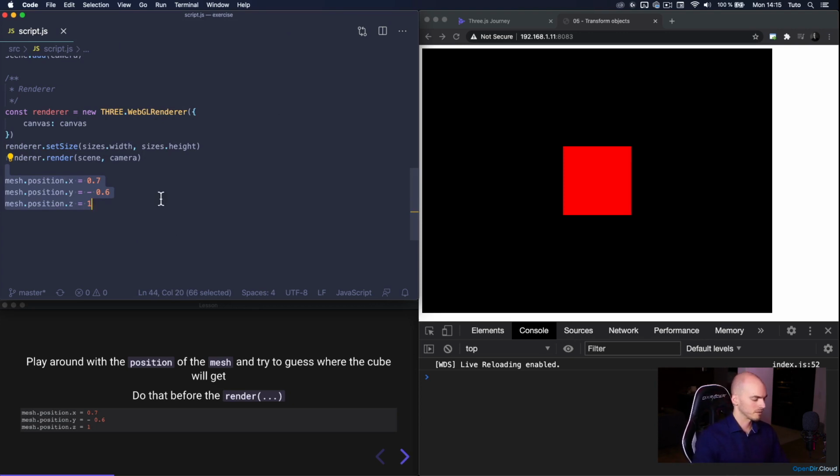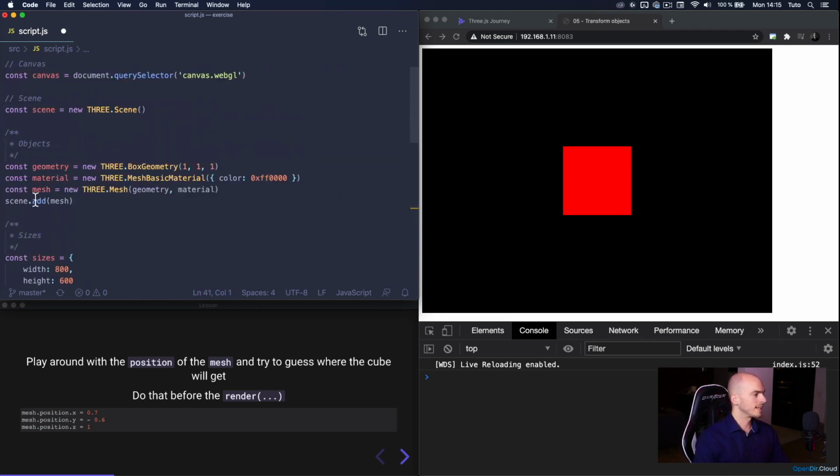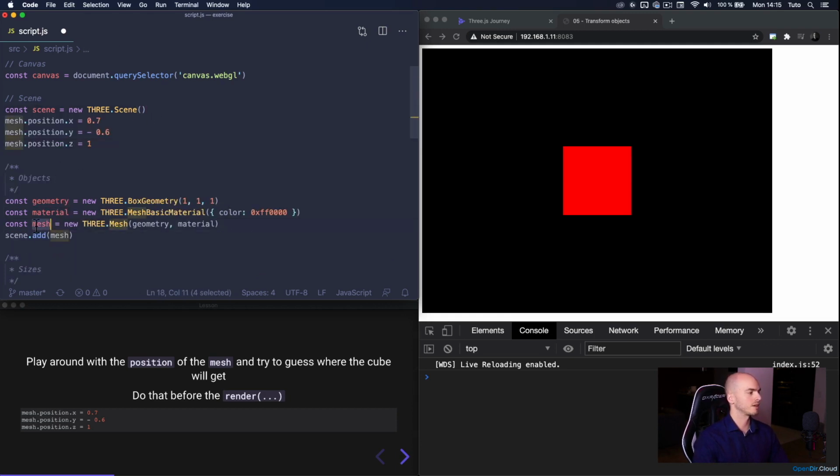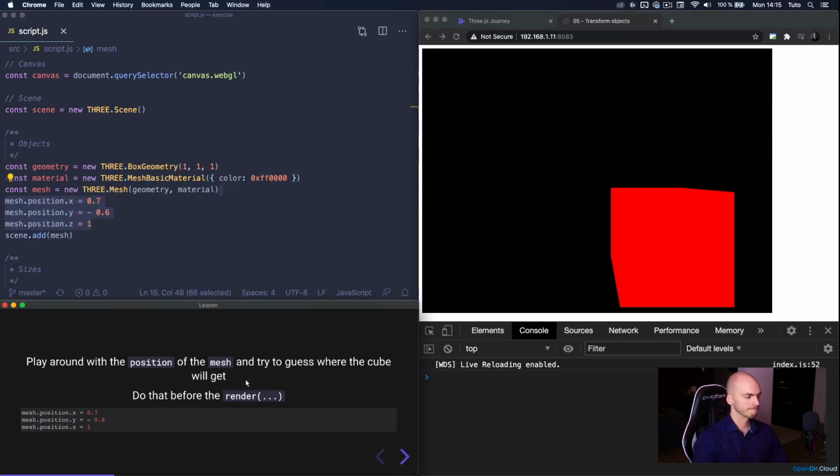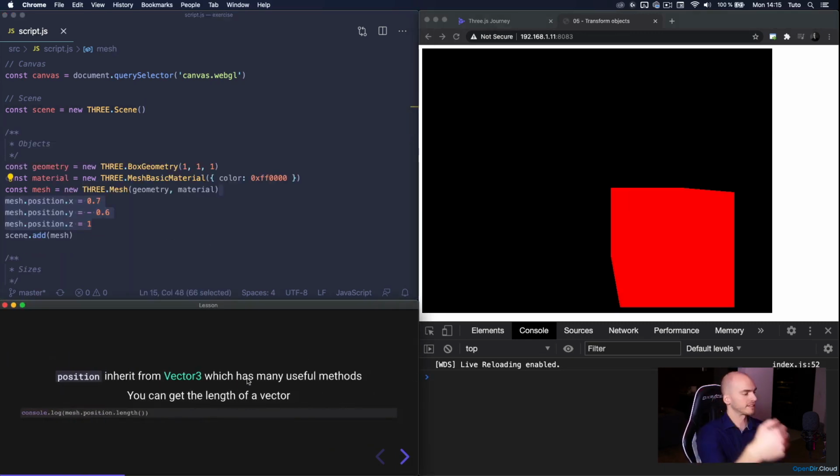It's not logical. Usually I put the position right after creating the object, and before adding it to the scene, because it's logical, but you can do as you want. And obviously you cannot do it before creating the variable, because that's a JavaScript error. So I put it there, usually. All right.